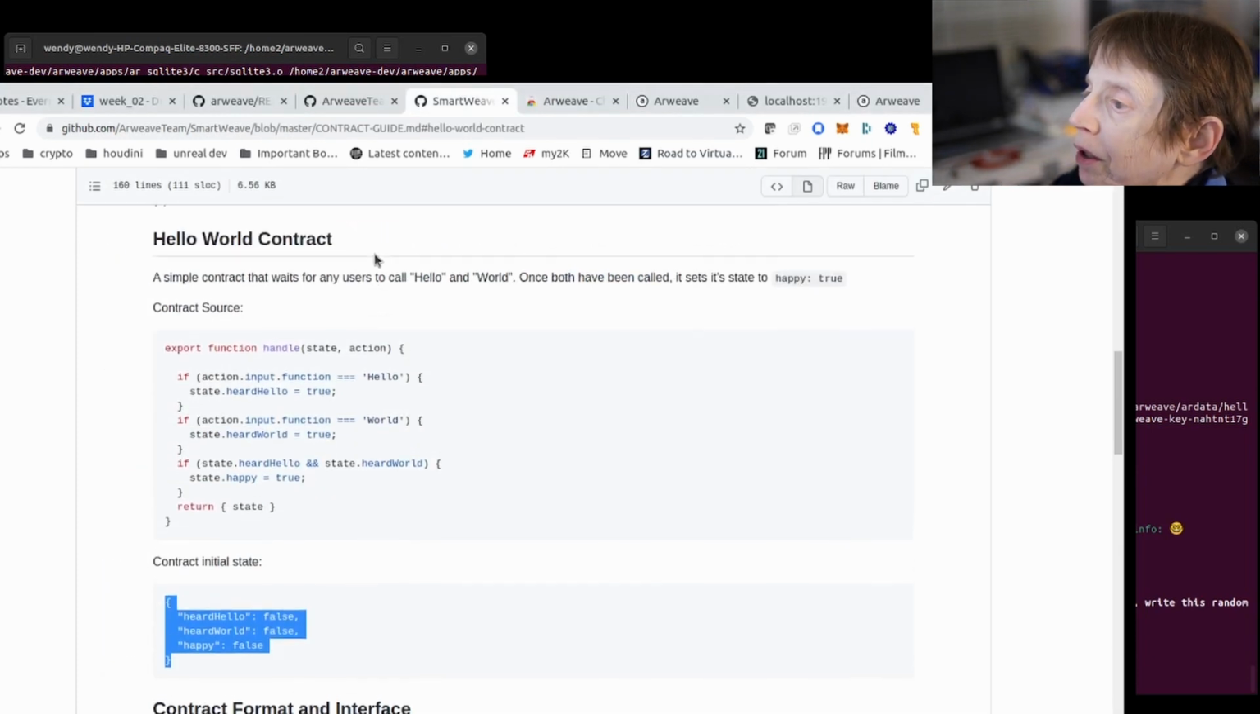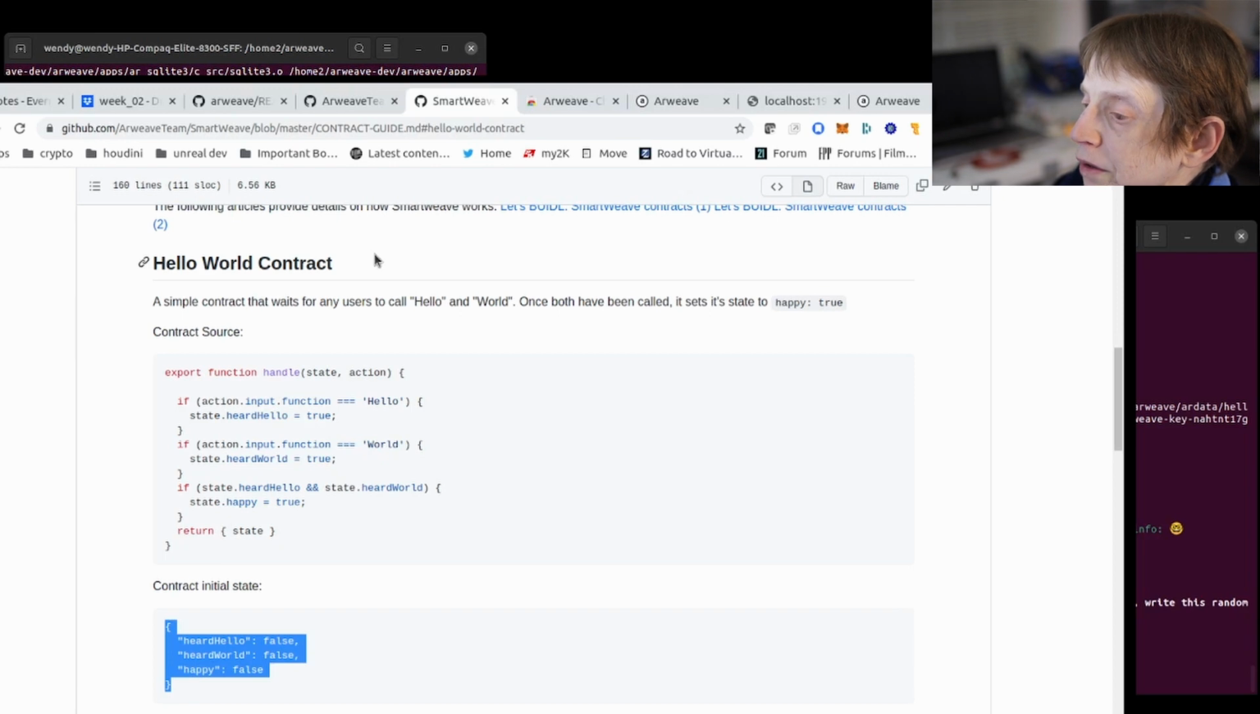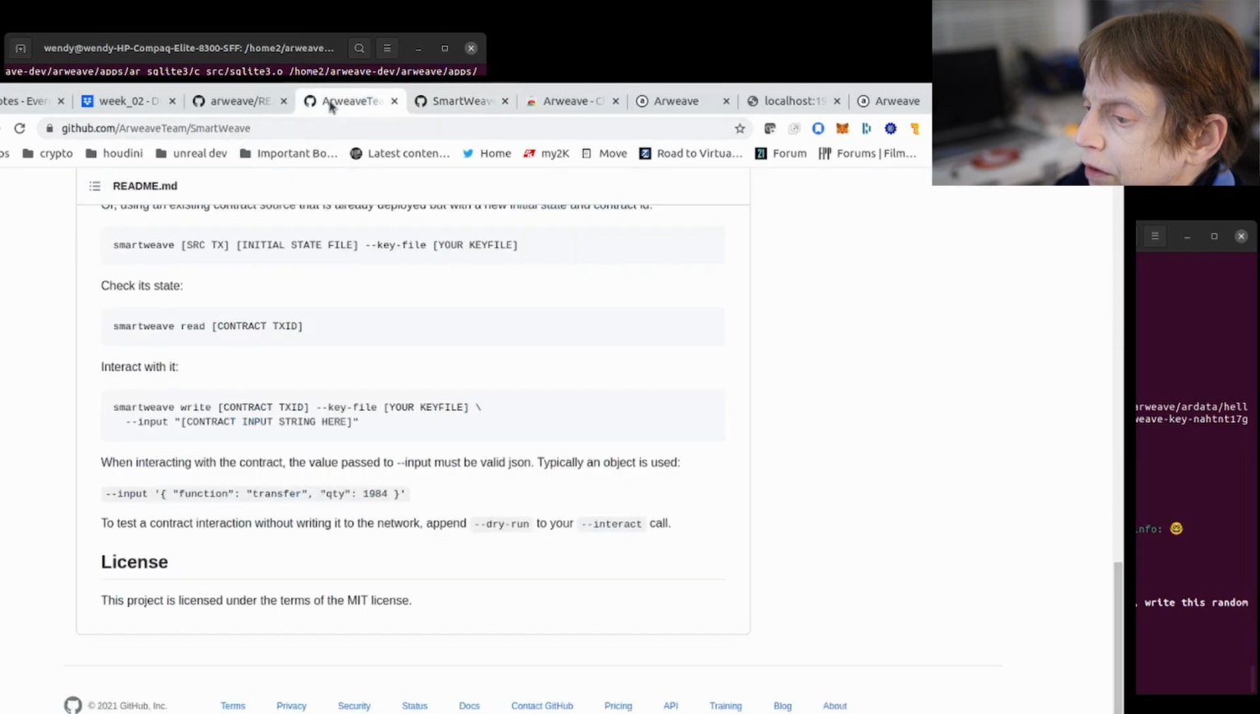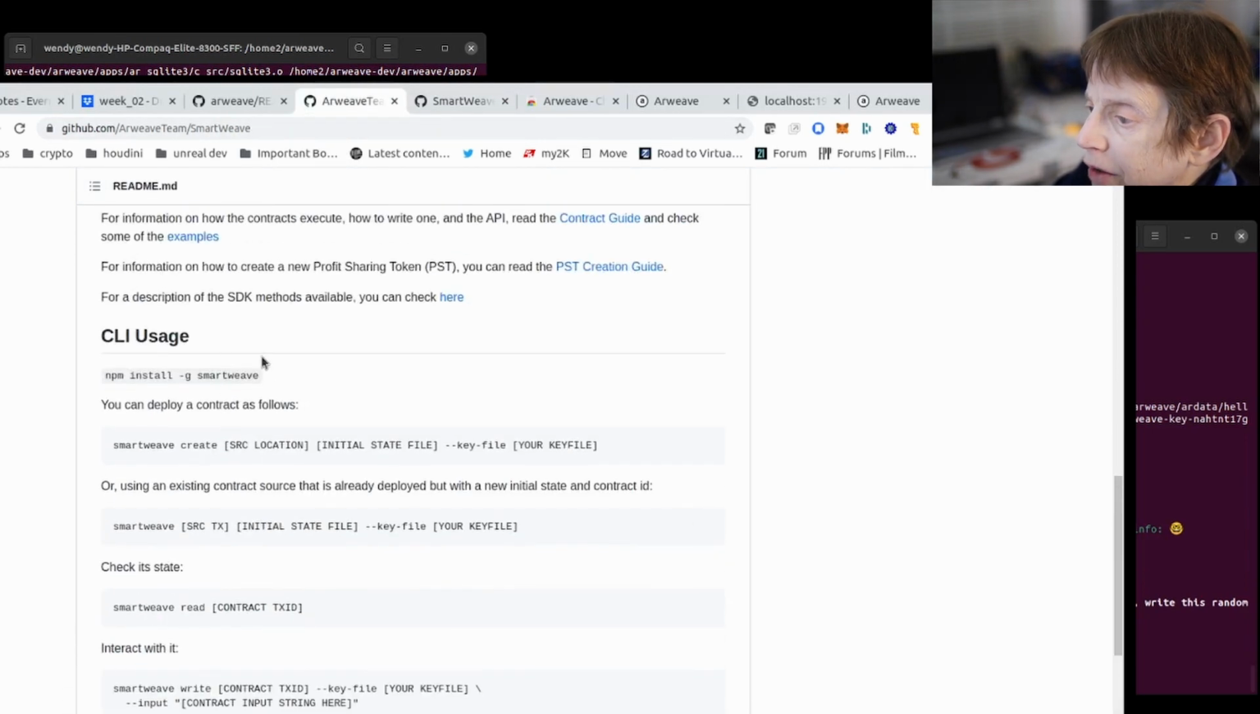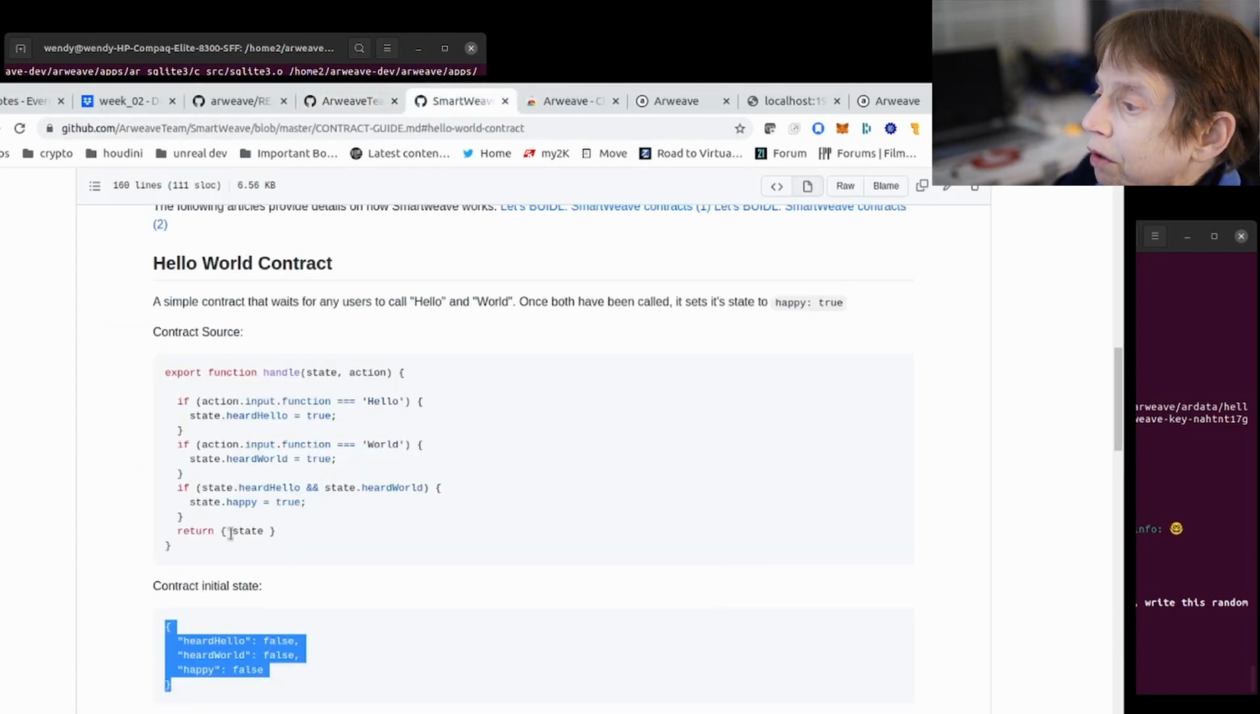Okay. So what you can do, let's go back here, is once you have the contract on, you can look at it. You can interact with it. So you would put the transaction ID, key file, and then your input. Now, we're looking at a hello world, so we would put, let's see, hello. My guess is we would put hello in there.